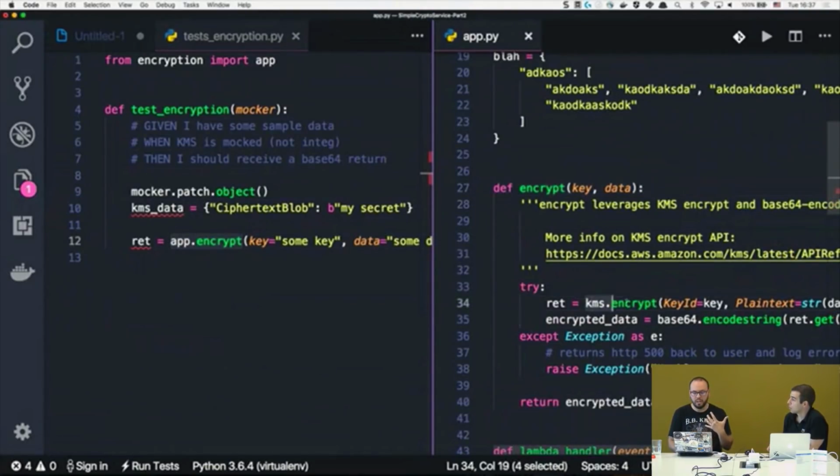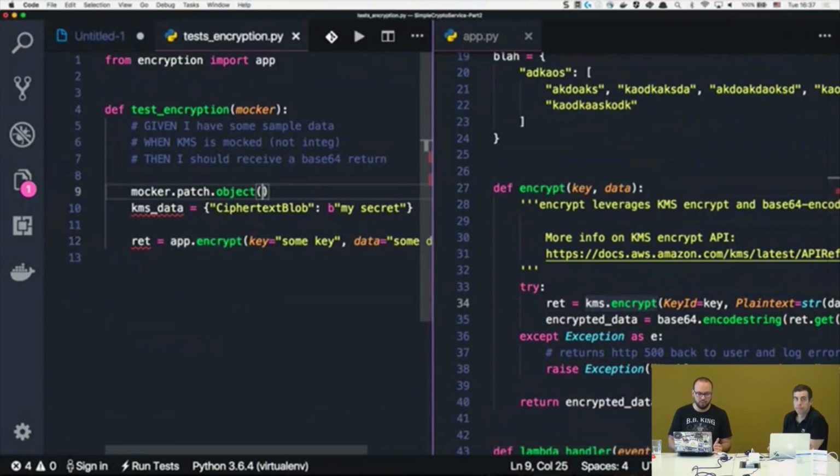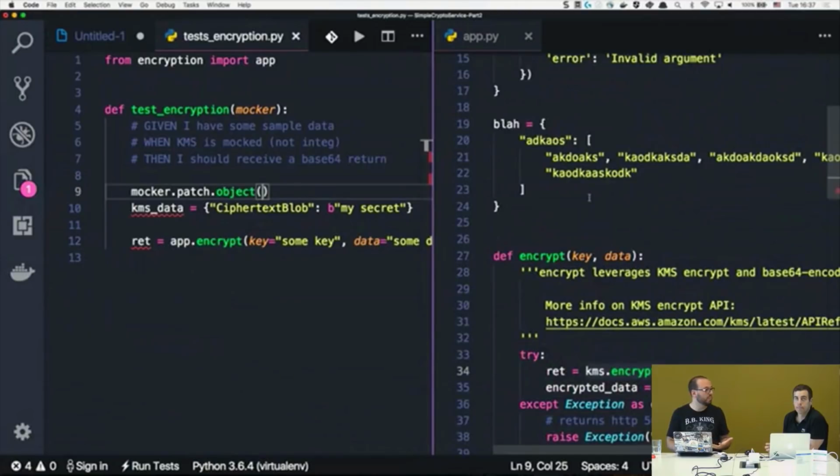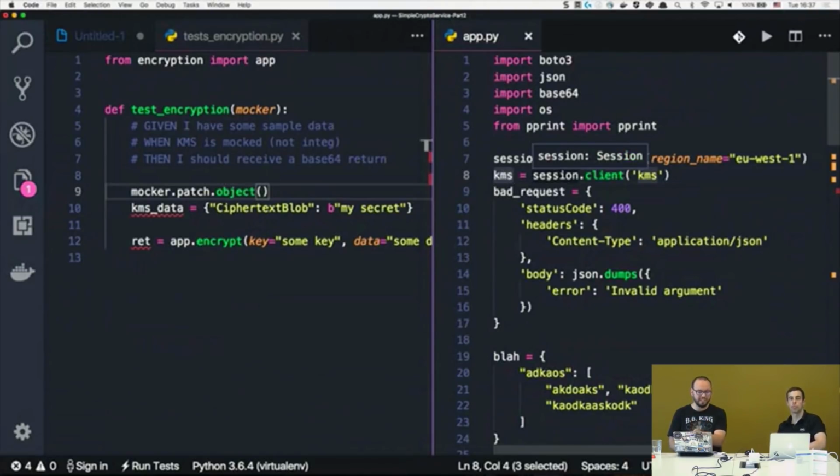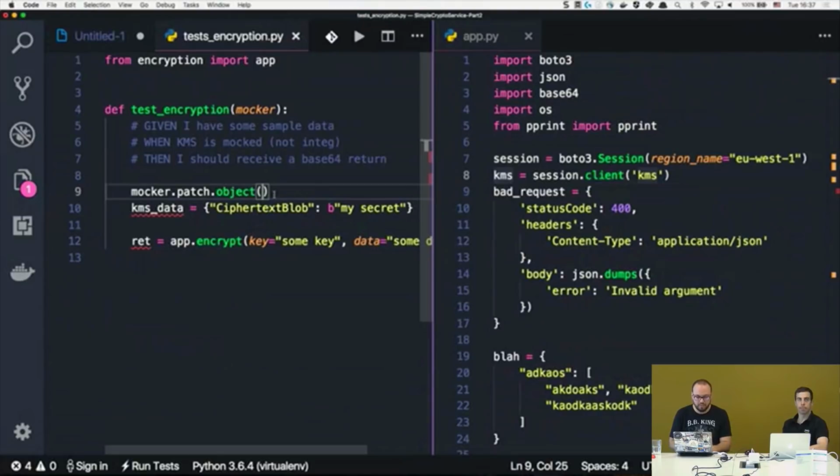Gotcha. We need to mock the .encrypt from KMS, from the client. So what do we do? Remember, where does this KMS come from? This is the first question to be asked, so you understand the scope. If you scroll up, you're going to find that we have some session being created, it doesn't go to the internet, and then we have the client being created over here. So we need to get this variable, get this as our object, and try to mock its method called encrypt. All right. So let's try this.